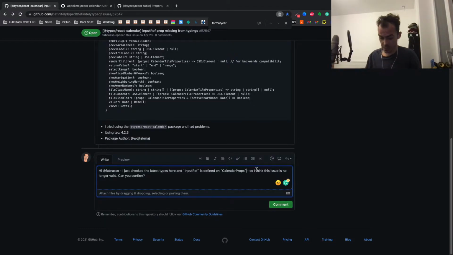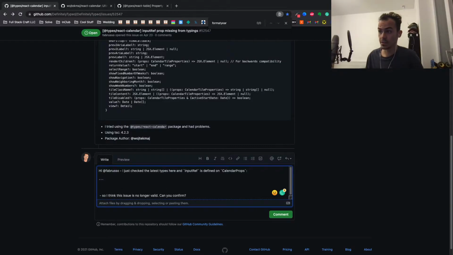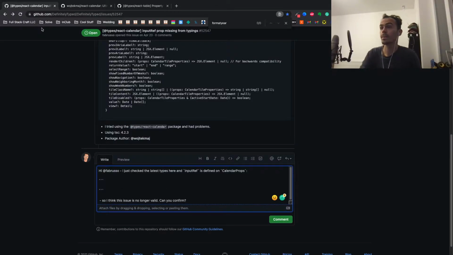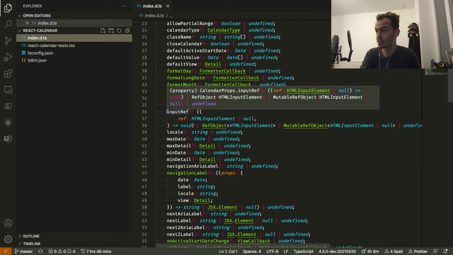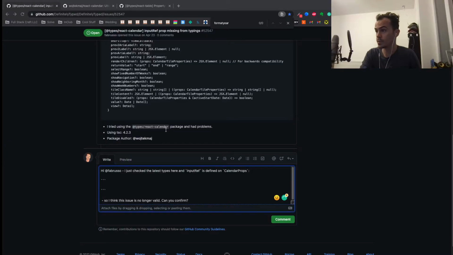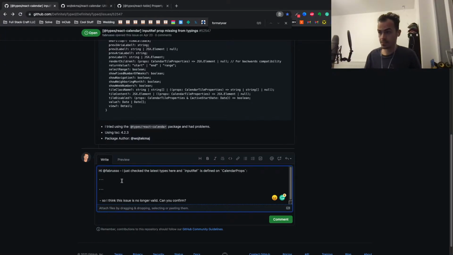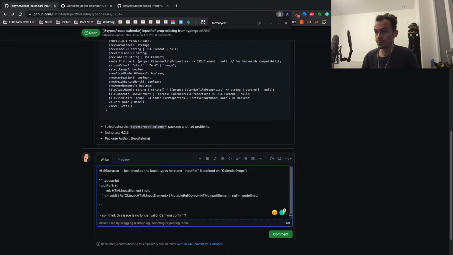I'll just even put in the... Hopefully the other issue here, this React table one, is a valid issue. Let me copy this input ref type for him. Boop. And this is of course TypeScript. Cool. Right. Yeah, it's optional. All right.